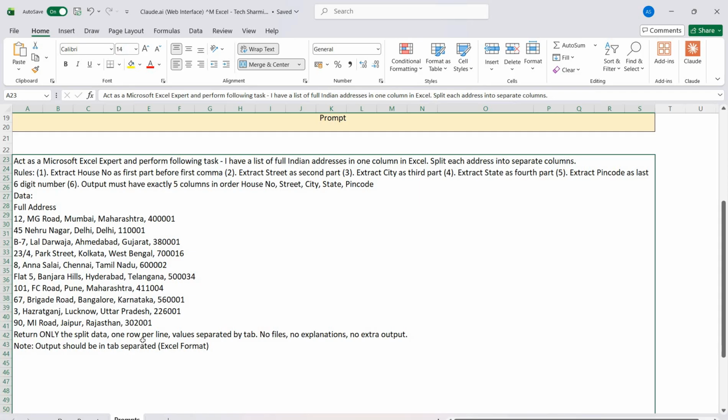First is: return only the split data, one row per line, values separated by tab, no files, no explanation, no extra output. So I specified these things clearly, that I don't want to convert it into any file. In case you want to convert it into a file, you can mention that, but I don't want it in a file. No explanation, I don't want AI to respond with some explanation. No extra output, I just need the split data. And also a very important note, output should be in tab separated Excel format.